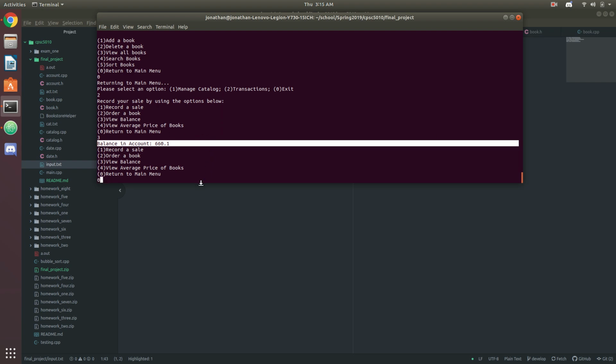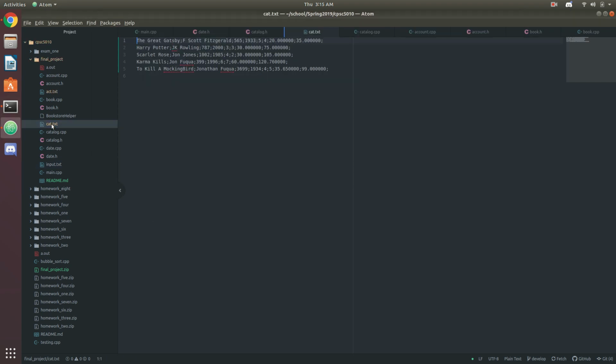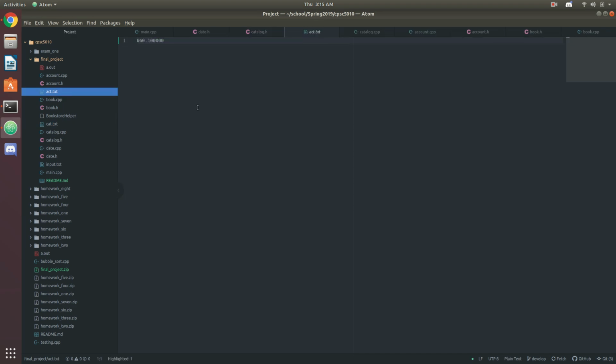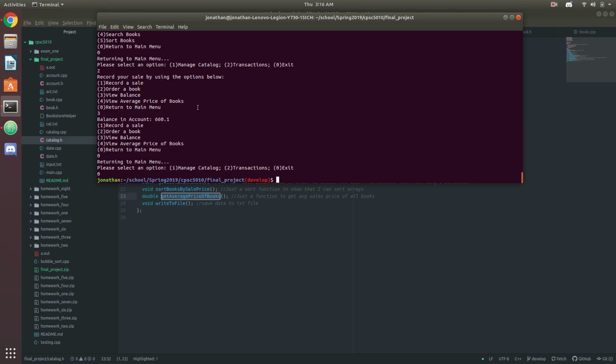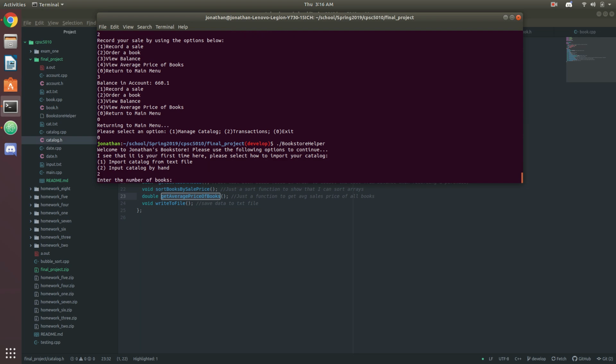Now, I will show you what it looks like, say, if you didn't want to save your data. It's very simple. I mean, you're obviously going to save your data each time, but we'll go back into what it looks like the first time you go. So we didn't go over this input catalog by hand. So if you want to input your catalog by hand, you can do that.